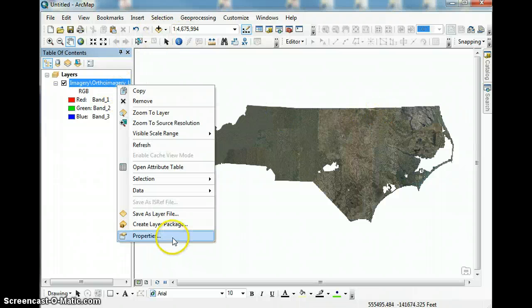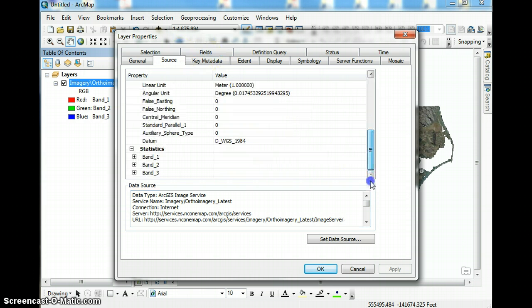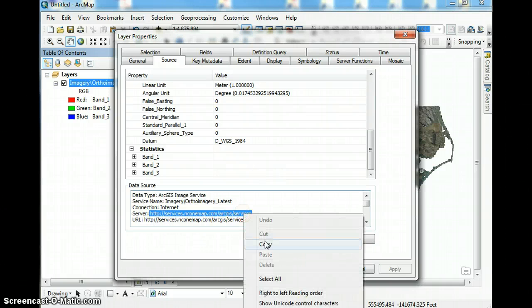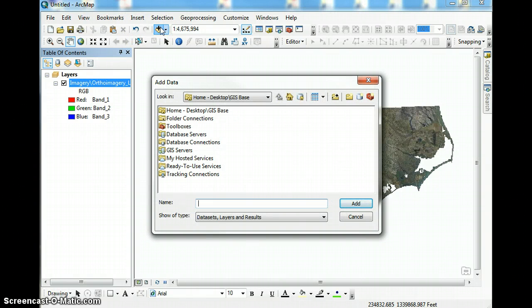If you go to Properties, you can see the server address, and right now we are connected to the Orthoimagery Latest, which is data from 2010 in this Western North Carolina region. It also has 2012 data for the coast, but when you're using it for this part of the state, you're going to cite 2010. So what we can do is copy this link, hit OK, and we can add the server to our map so we can get different data that we like.